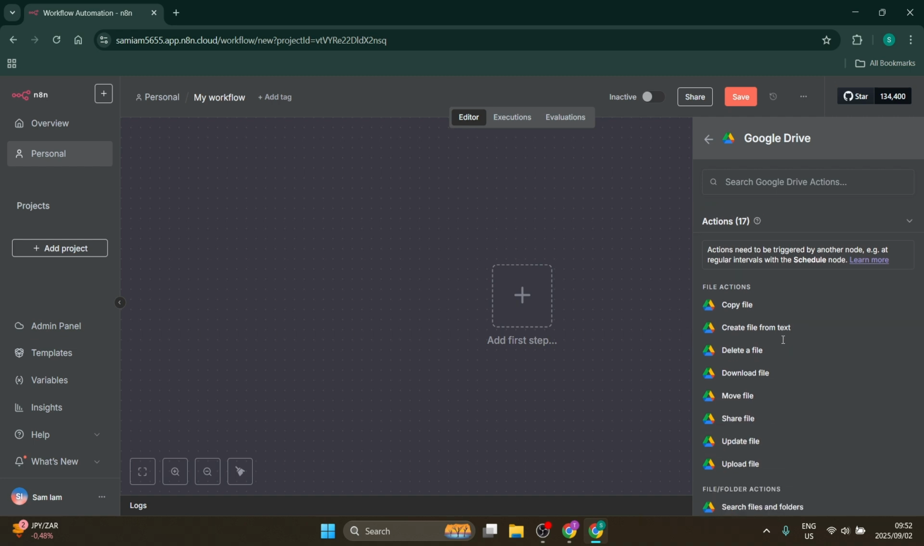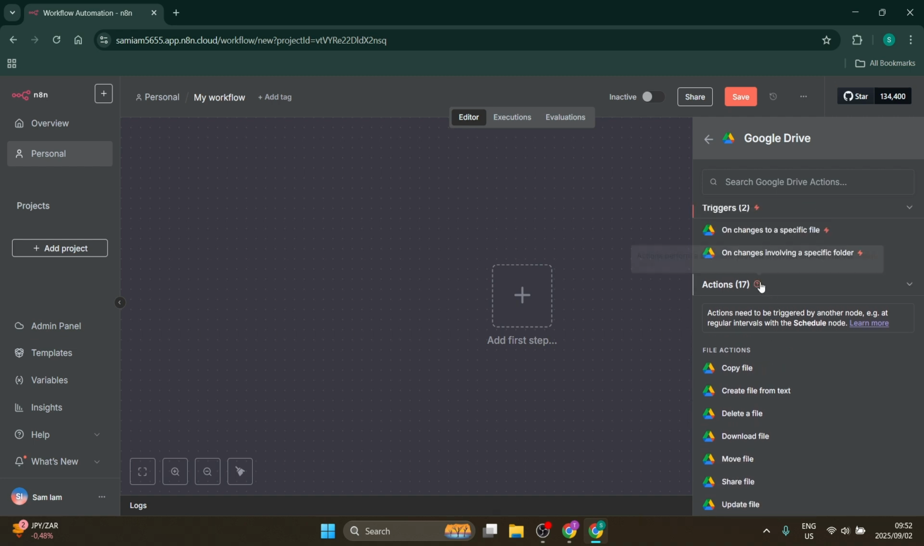And then we have the actions section over here. And if you want to know a little bit more about this, an action is when you perform a step once the workflow has already started. So it will be your end result.